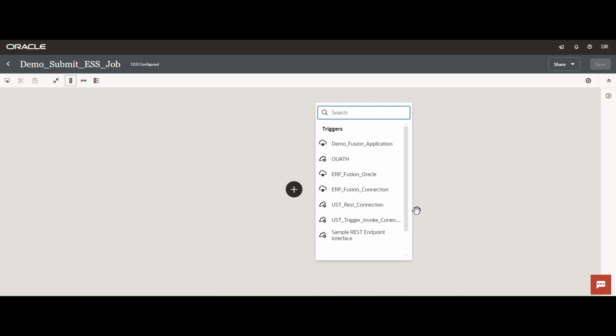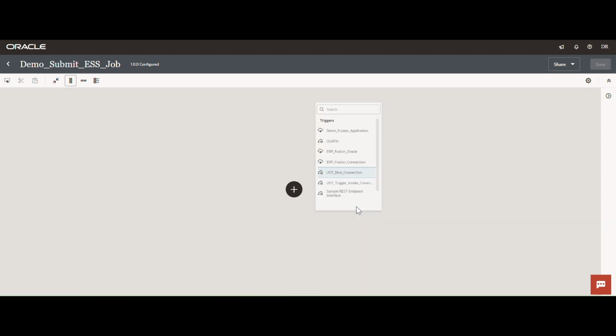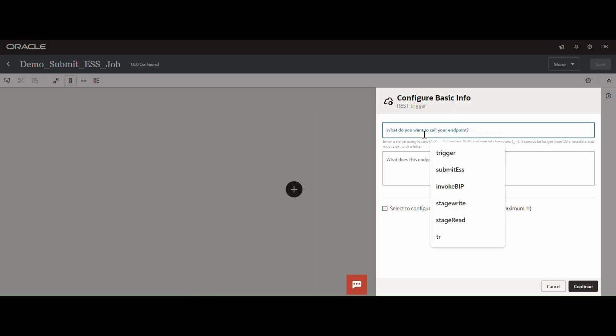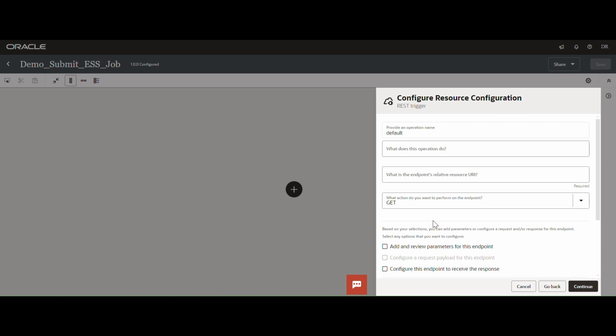So we are going to configure the request and response payloads. So you have to take the REST connection. I already created a REST connection. We can use that REST connection. We can configure the request and response payload. Let me click on the REST connection. So here I'm going to give submit ESS job. Click on continue.